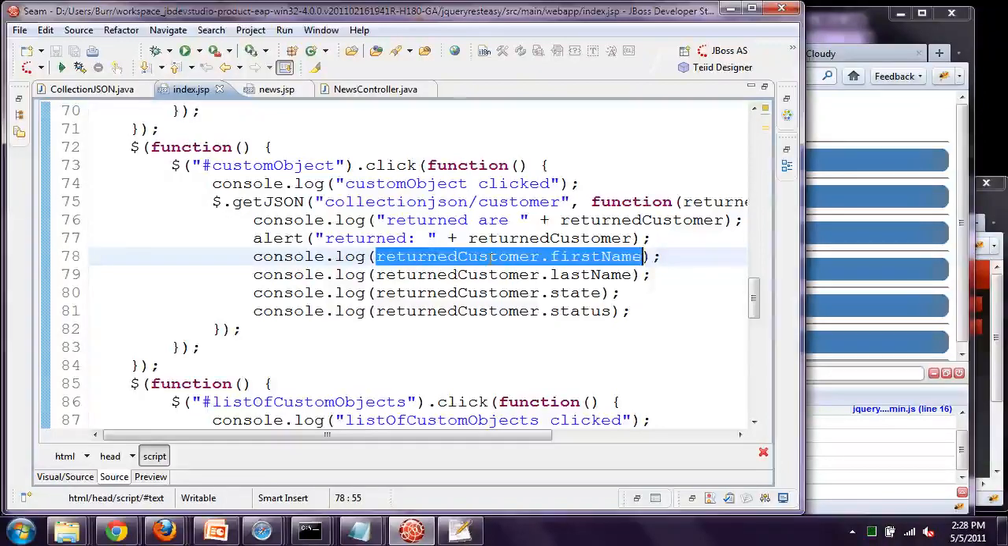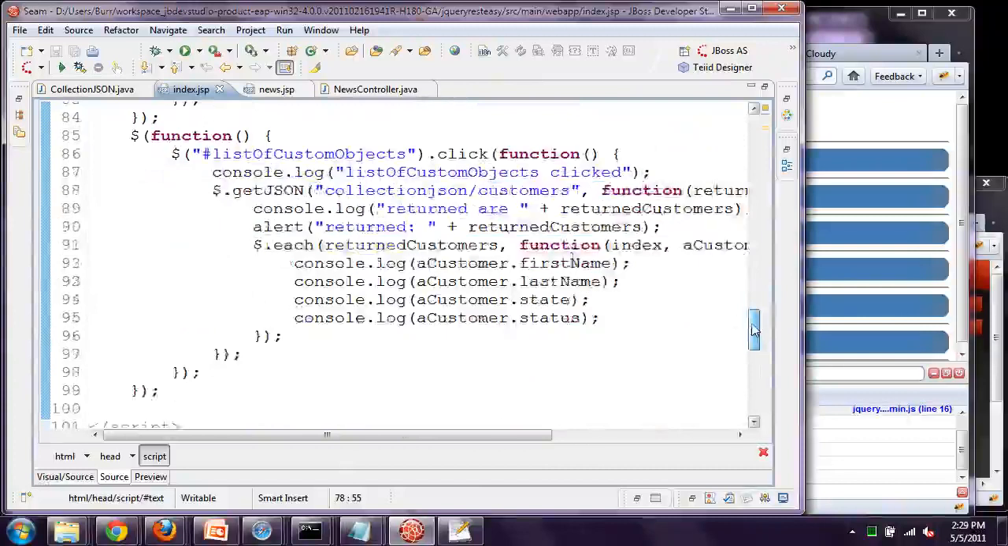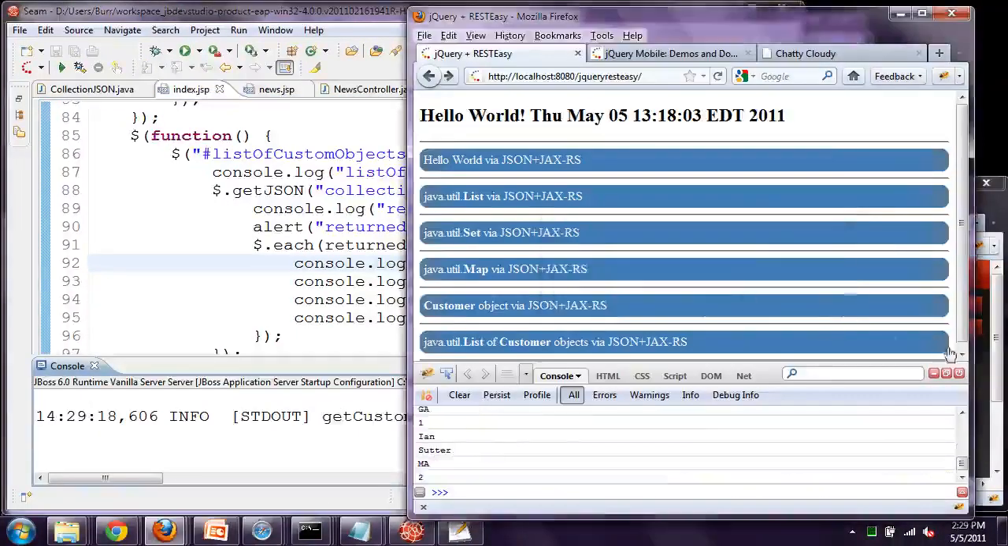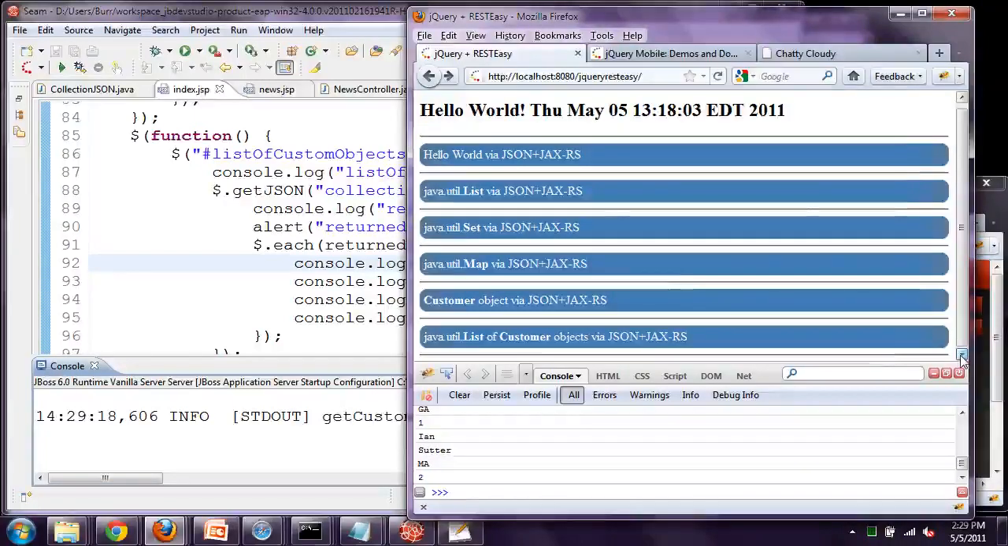I now have customer objects in my browser, and I can put them into anything I want to use it for. Again, very straightforward. You can see here I do an iteration: I do an each of the returned customers, then peel off a customer and display its first name, last name, that kind of thing. And this is my version of how to build a really good-looking interface.